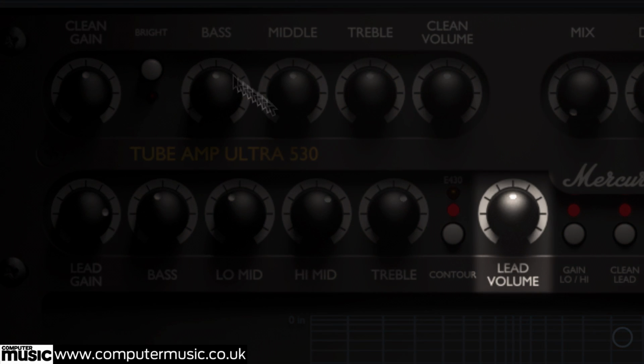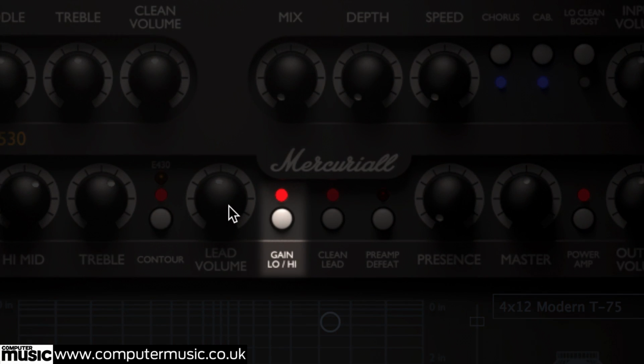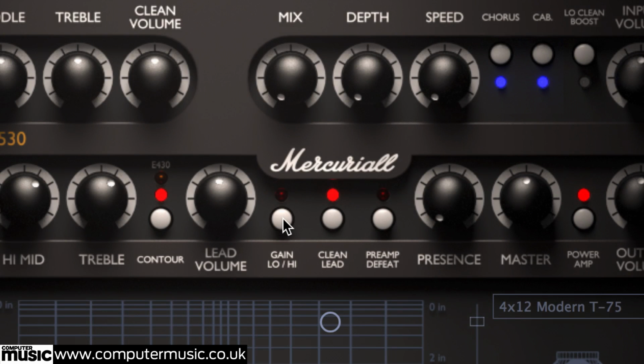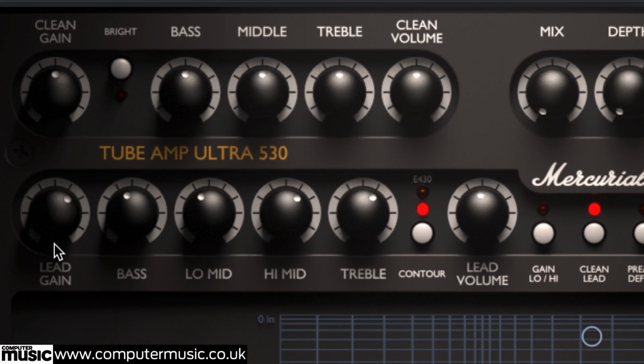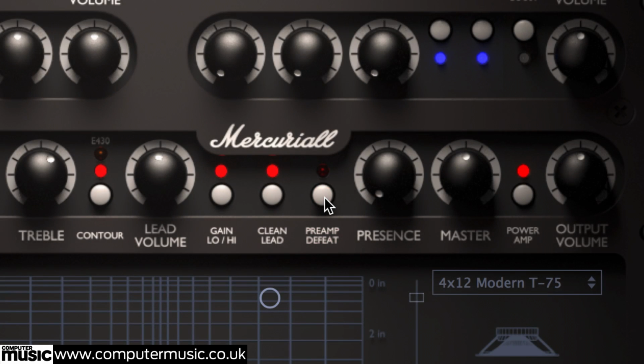Lead volume sets the level of the signal going into the power amp stage, which we'll look at very soon. The gain lower high button switches the input sensitivity. When used with the lead channel, it essentially offers a choice between crunch and high gain distortion tones. With the clean channel, you can go from sparkling clean to overdriven. Preamp defeat switches off the preamp, that's clean or lead, but leaves the power amp stage active.